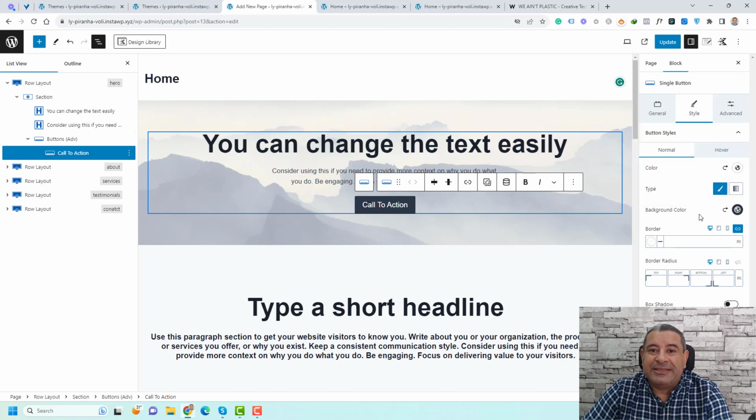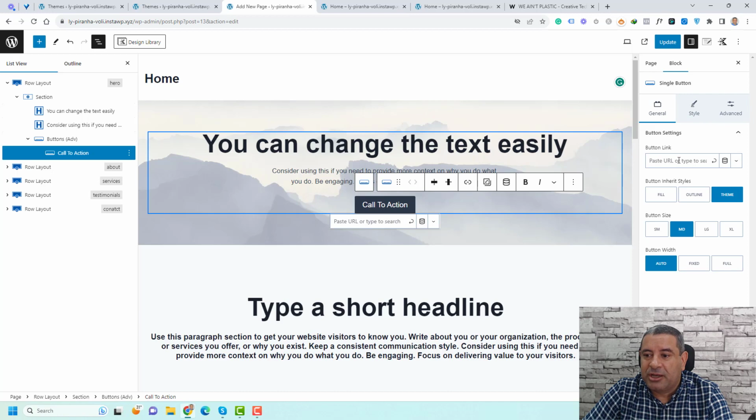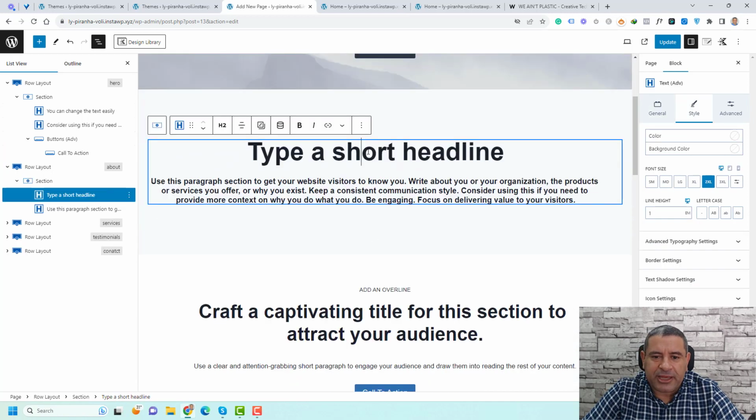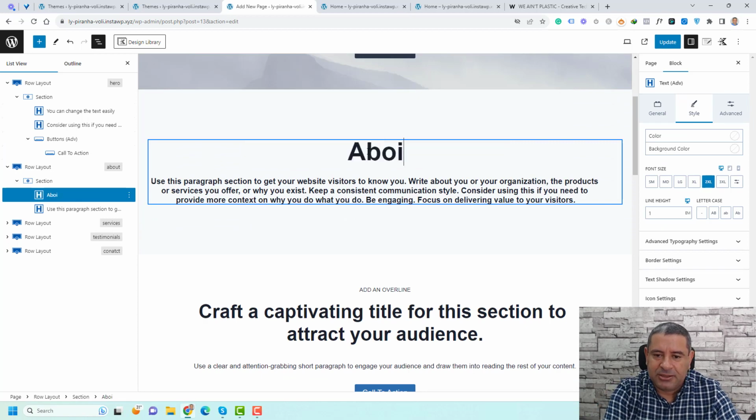And if you want to add a URL for the button, you just make sure, again, you are selecting it. You can just click here to change the URL from here, or under general, you can add your URL here. Now, for this part, again, we can call this about us.